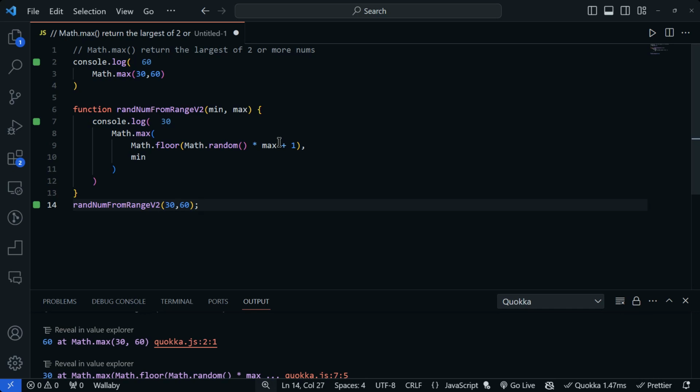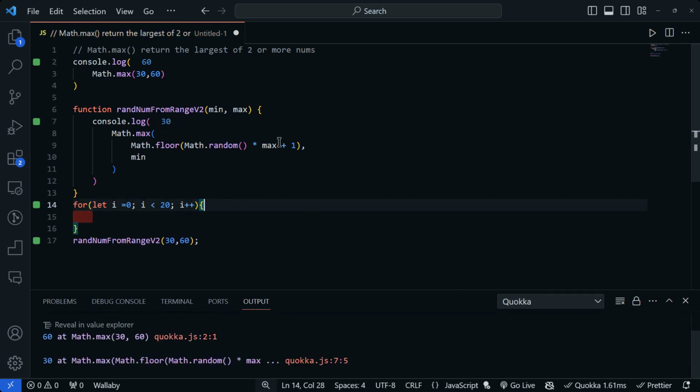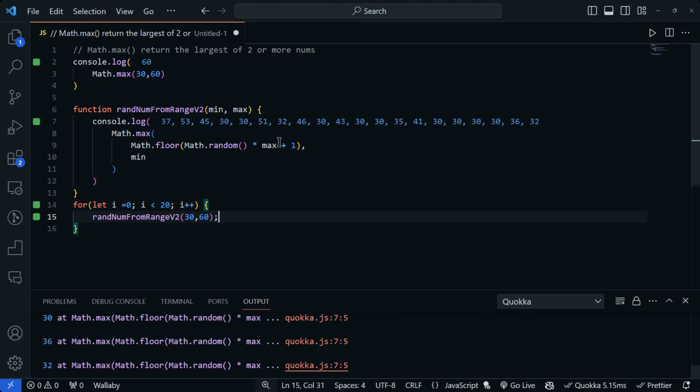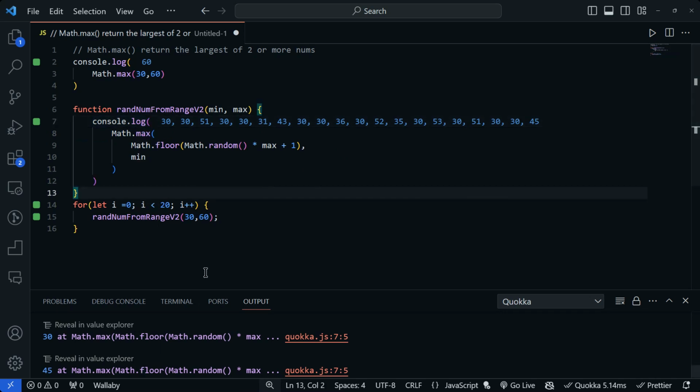So just to confirm this one final time, let's do a for loop with for let i equals 0, i is less than, let's say, 20, i plus plus. And now this for loop is going to loop over the invocation of this function 20 times. And as you can see, 1, 2, 3, 4, 5, 6, 7, 8, 9, 10, 11 times. So about 50% of the time, we are getting the minimum value in our results.